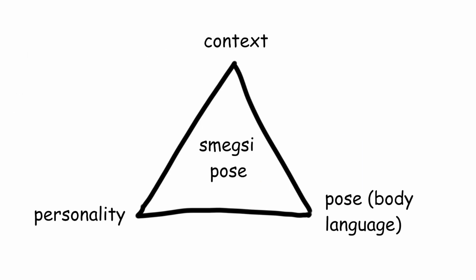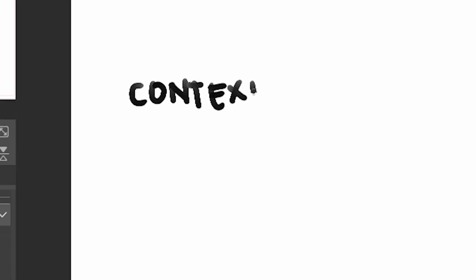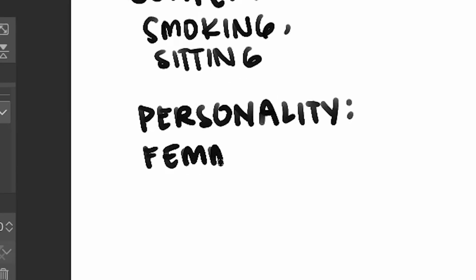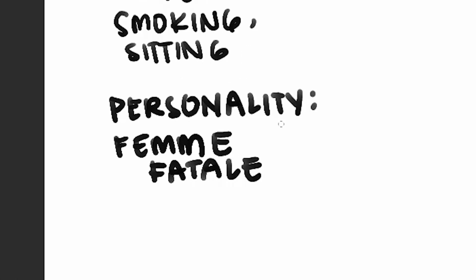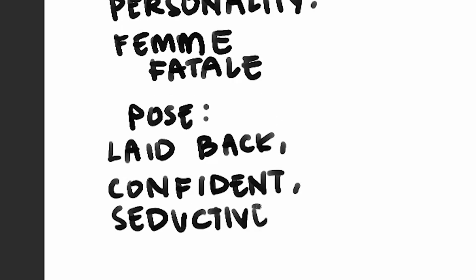Now, let's say I have an OC named Patricia. Now, all I gotta do is fill up our wonderful cheat sheet. So, for our context, I just want her to be smoking and sitting down. Not too hard, right? Now, for personality, she's a femme fatale. I don't know how you pronounce that. Anyway, she's just badass, okay? Whatever. Then, for the pose, I want her to be laid back, yet confident and seductive.